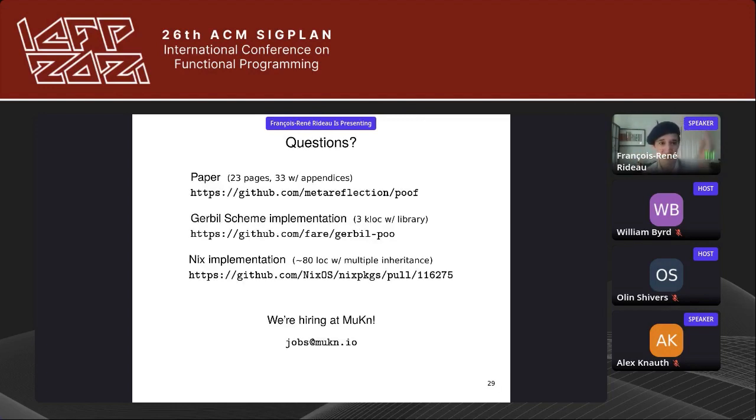So if you have questions, I have this paper, and I have a practical implementation that I'm using in production in Scheme, which is a mutable variant of it. I have a pure variant in Nix, and we're hiring at Mutual Knowledge Systems. Thank you. And sorry, not that much time for questions.